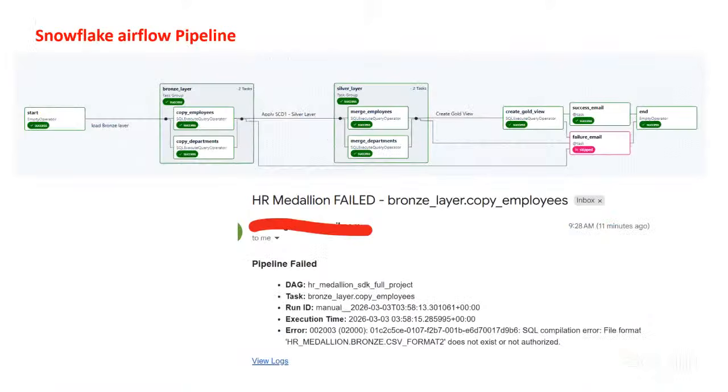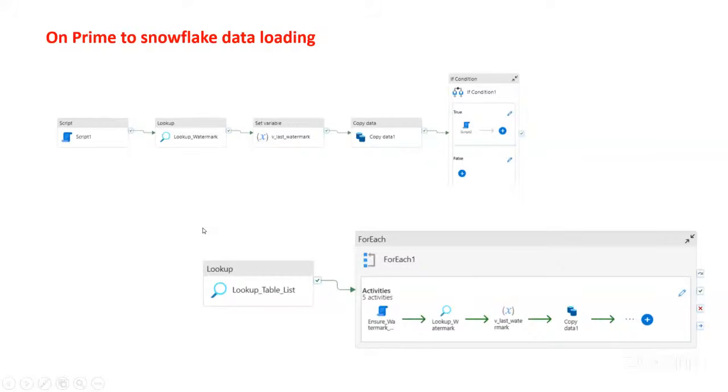Yeah, this is Azure, ADF. Everywhere we'll be building pipelines.